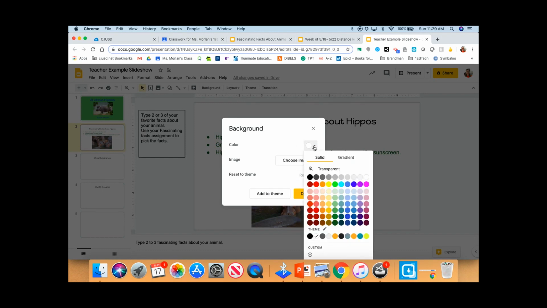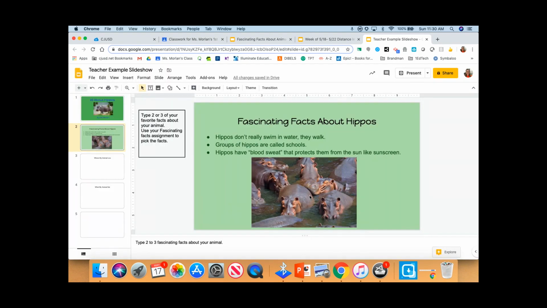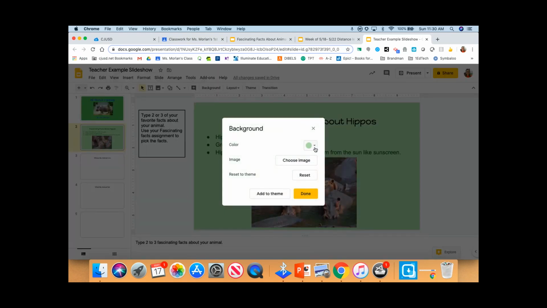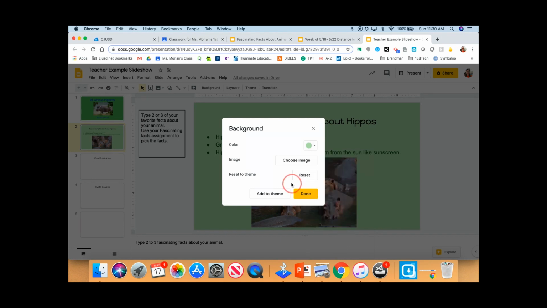Now, I don't want to make it the same color as my title page, but I do want it to go with it. So I'm going to pick a light green. Let me see how that looks. I think I like that. And then I click done. And if you didn't really like it, you can go back to background and you can click on the color and change it. The reason why I chose a lighter color is because these are the detail slides, so I wanted them not to be as bold as the title page.